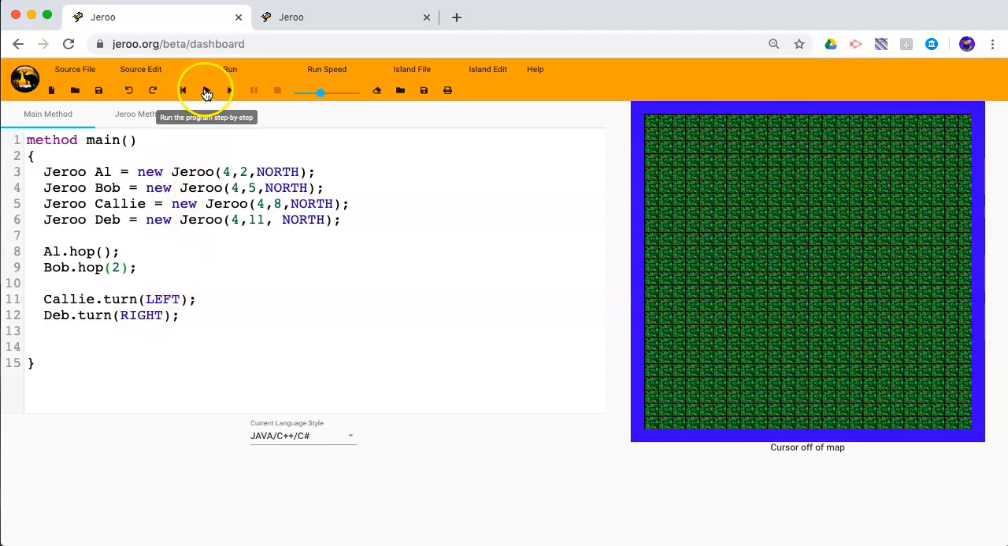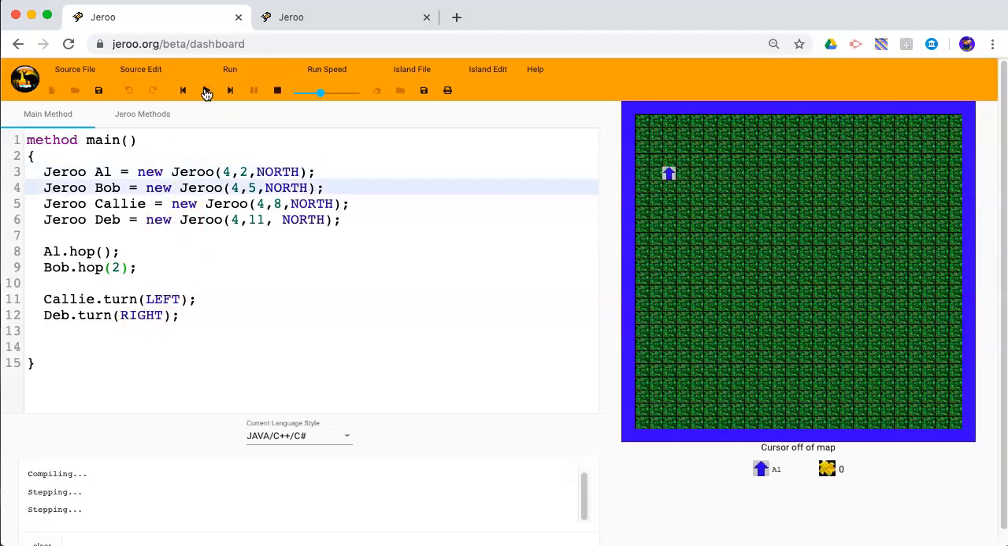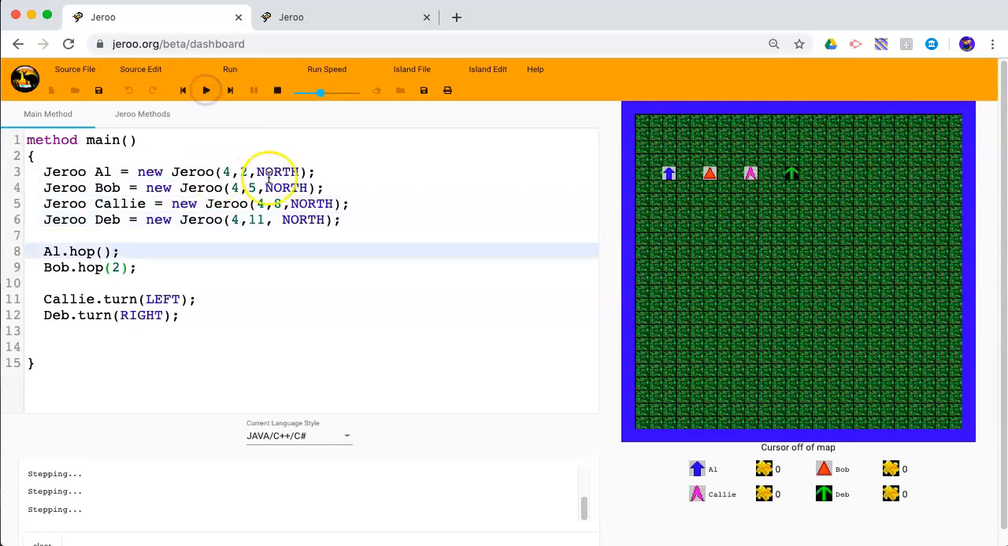I'm just going to run this program step by step. There we created the Al Jeroo, the Bob Jeroo, the Callie Jeroo, and the Deb Jeroo. You can see them all right there. Then we expect that Al is going to hop next, and he did, one step. We expect Bob is going to hop 2, and he does, just jumps right to there. Callie, we expect to turn left, so Callie is facing north. After this command, we see now Callie is facing west, and Deb is going to turn right, and we see that Deb did that. Okay, let's move on to the next commands.